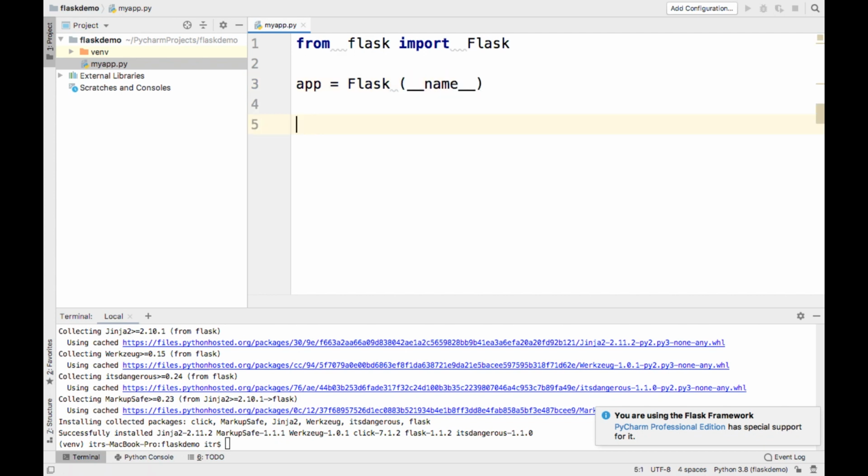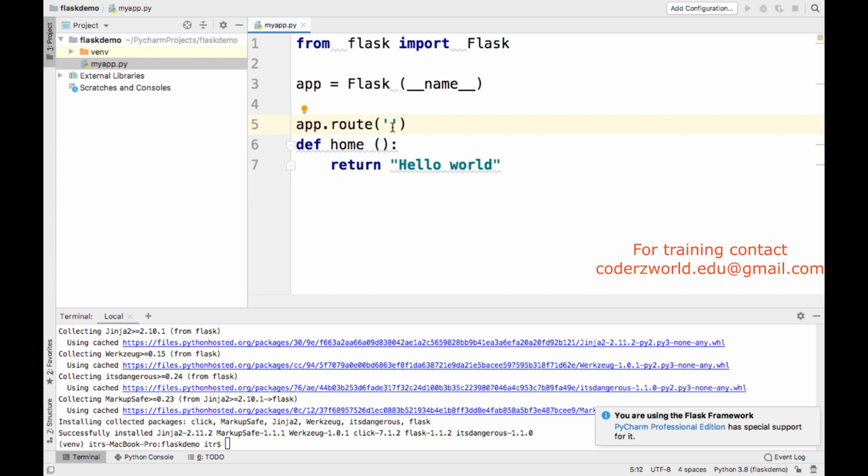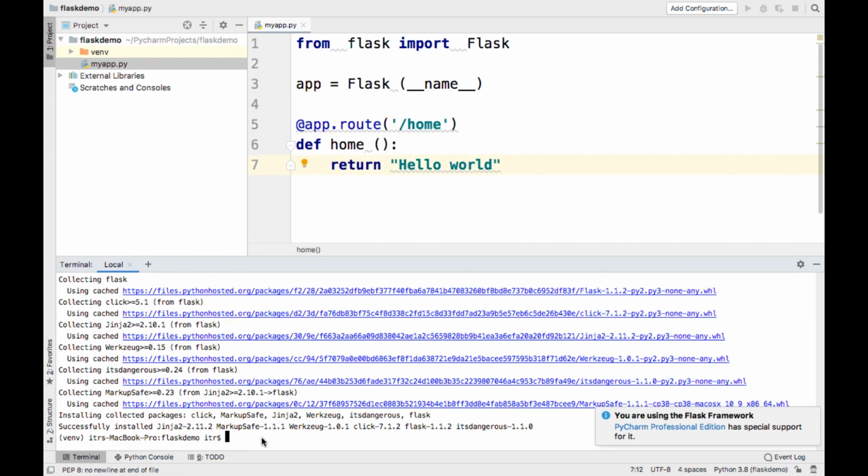Now we can create some functions. I'm creating a function, maybe with some function name. This function returns hello world. This particular function has to be executed when the user makes a request, maybe like /home. So at app.route, this is a decorator, provide the path. To run this Flask application, we can use the command flask run.